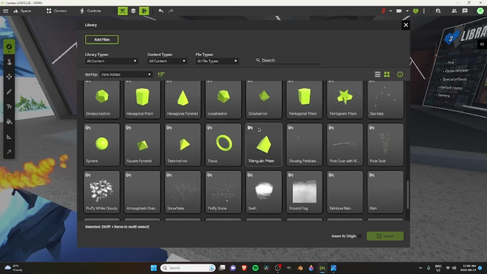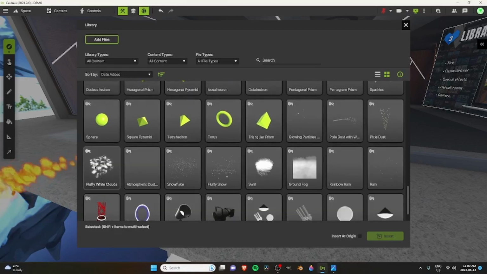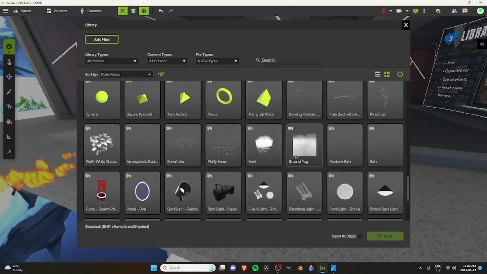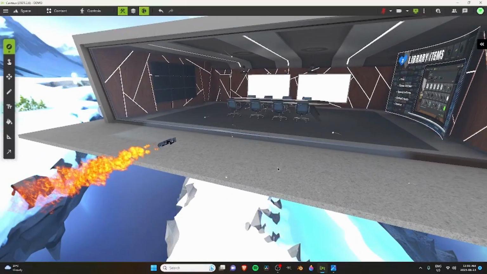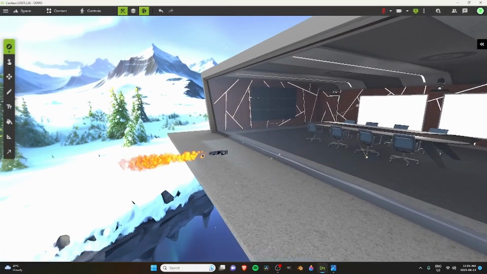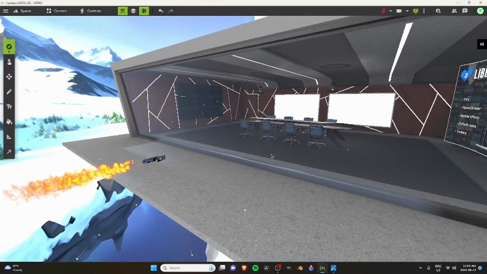Now you're also going to have things like special effects. So we got sparkles, glowing particles, pixie dust. We got fluffy white clouds, which I'll show you in one sec. Snowflakes, fluffy snow, swirls, brown fog, rainbow rain, and then just normal rain. Put some glowing particles down. Look at these. There is so much stuff that you can do with just these, I'm thinking of.